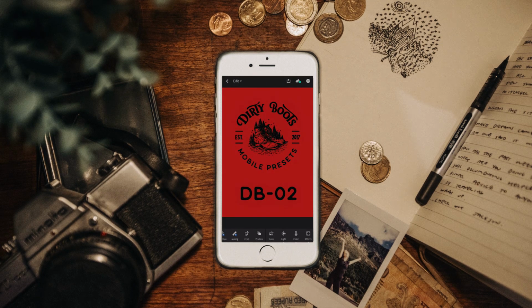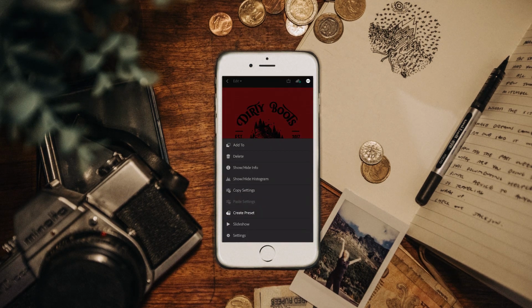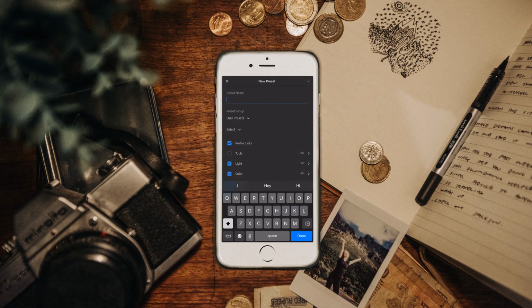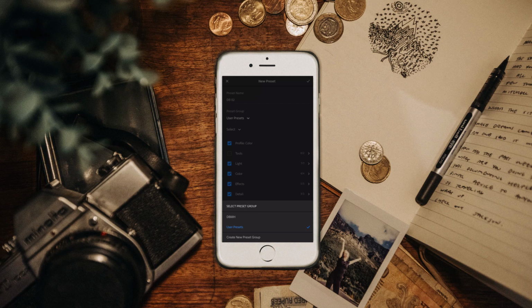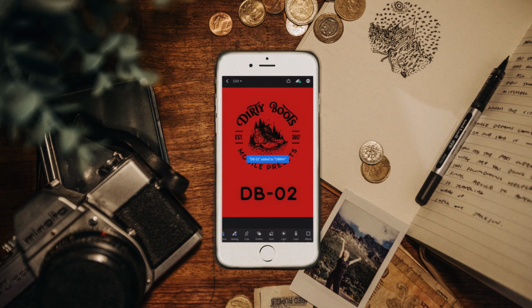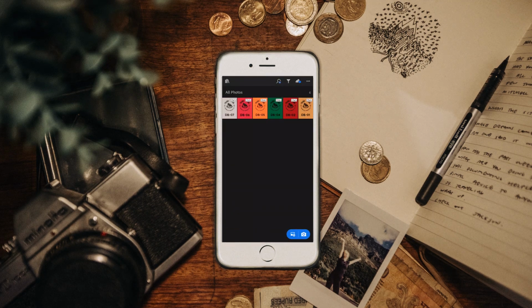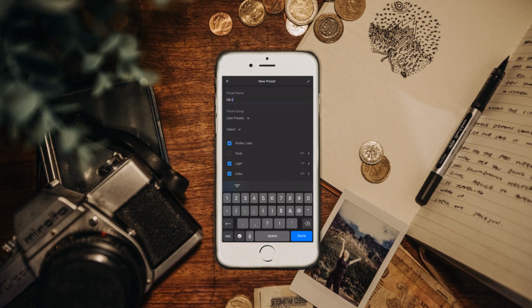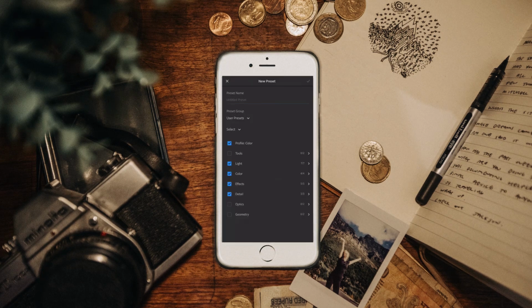Open the photo, click on the top right, hit Create Preset, rename it to DB02, click on User Presets, and the group should already be there, so you can just add it to the same group that you just created, leave everything as it is, and hit the check button. As you can see, DB02 was added to that folder. So it's pretty simple, and then you just do that for the rest of them. I'm just going to speed through it really quickly and speed up this footage so you guys don't have to watch me do it all.